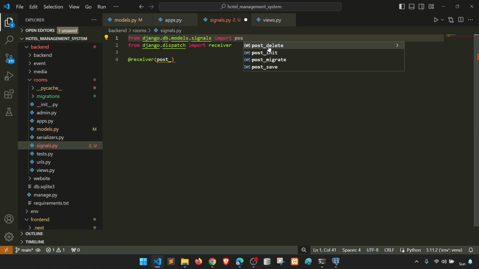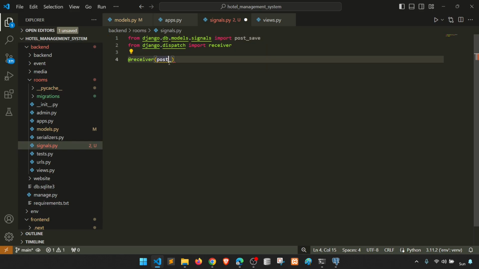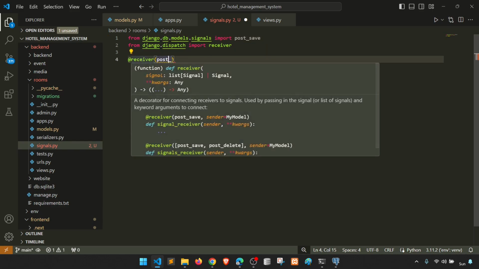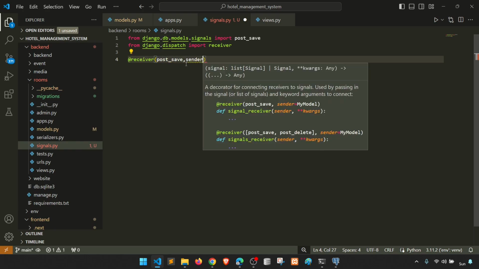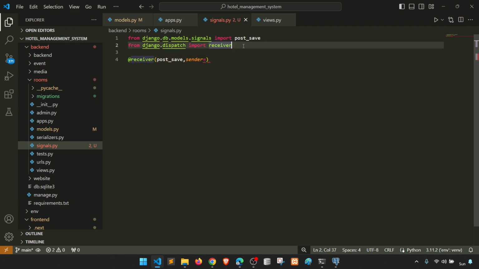We have mainly four events, right? Post delete, post init, post migrate, post save. So it means whenever we save the particular model we define here, it will run the function, right? Let me show you. So here on the post save, sender equal to, we have to define the model here.